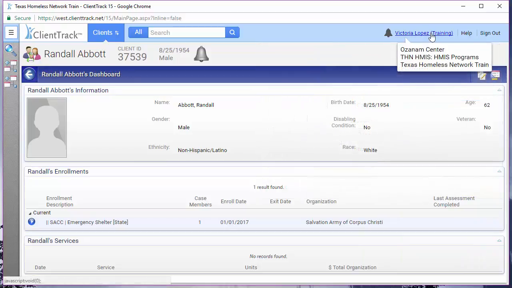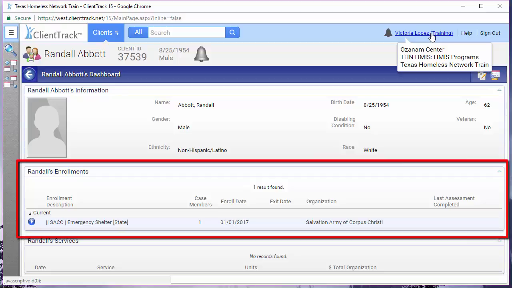And if we switch agencies, let's say to Ozanam Center, you can see that the enrollment is still there on the dashboard, meaning Ozanam Center would be able to search for this client and also see that the client is currently enrolled in the emergency shelter at Salvation Army of Corpus Christi.